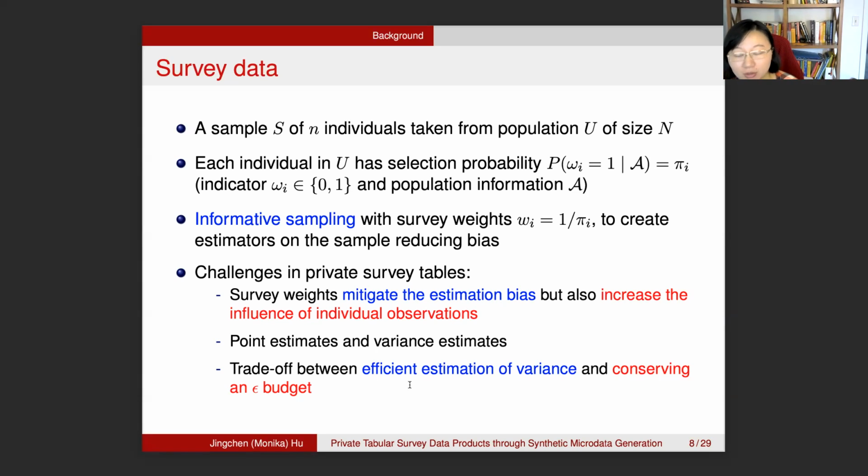Second, we're trying to not only produce the point estimates when you're looking at the survey tables output, but also the variance estimates. And that's another added challenge when you're trying to do differentially private point estimates, as well as the standard error or variance estimates. So at the end of the day, we're trying to have an efficient estimation of the variance, but at the same time, not spend too much epsilon as we go along. So that's the main challenge when you're dealing with survey data with differential privacy.